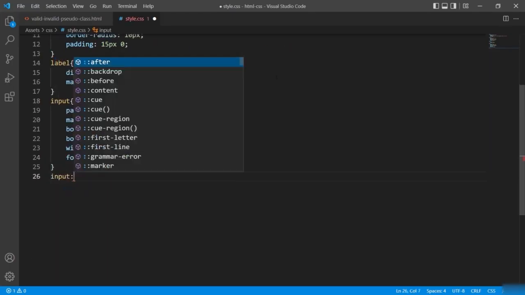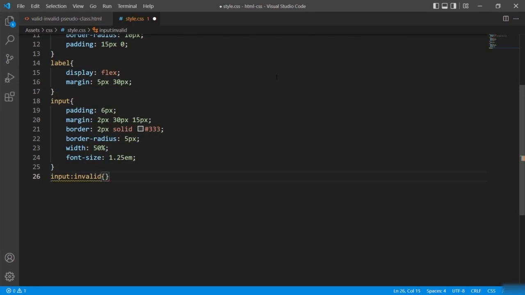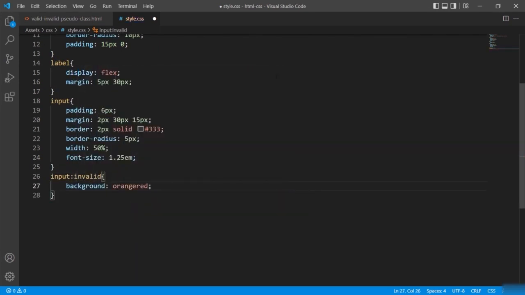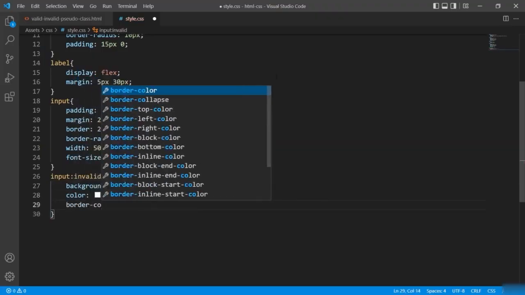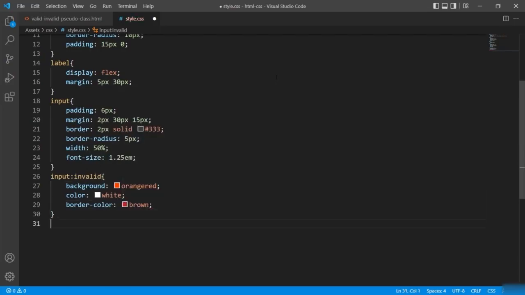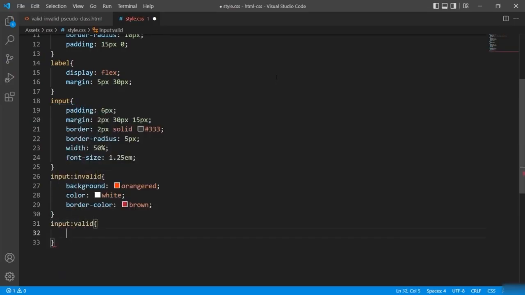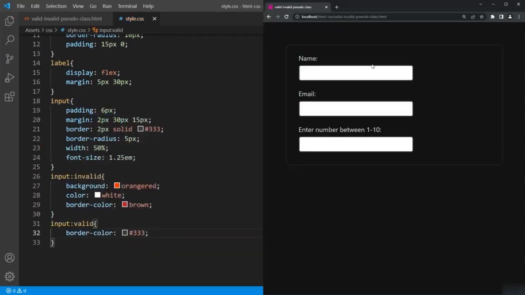I'll say input:invalid, setting the background as orange red, color to white and border color to brown. Similarly, I'll give input:valid, setting the border color here as well. Let's enter value to the fields.